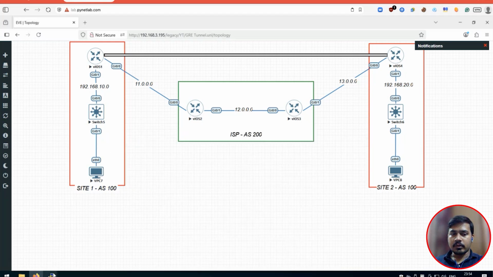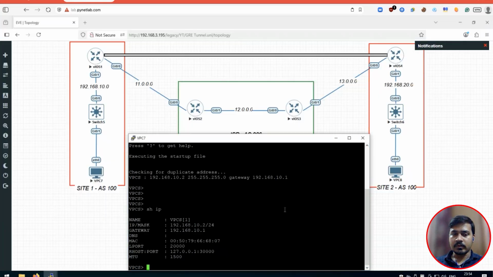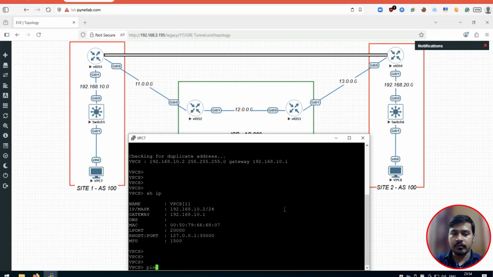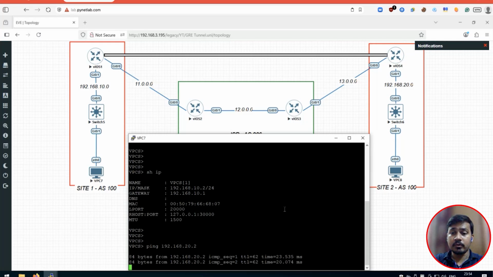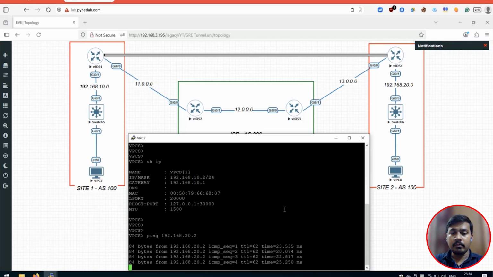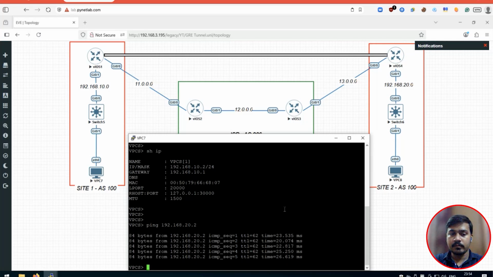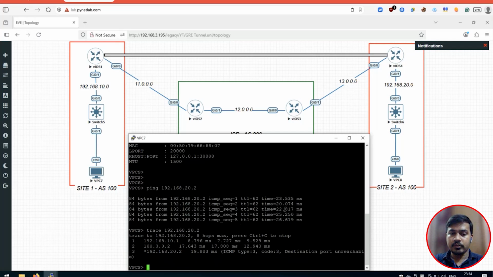And that is also the case from VPC 7. If I try to ping from my VPC 7 to 192.168.20.2, you might notice that I'm able to ping. But if I do a traceroute command here, you might notice that here also it shows I am directly connected to the destination. So basically, that's how we create the GRE tunnel.